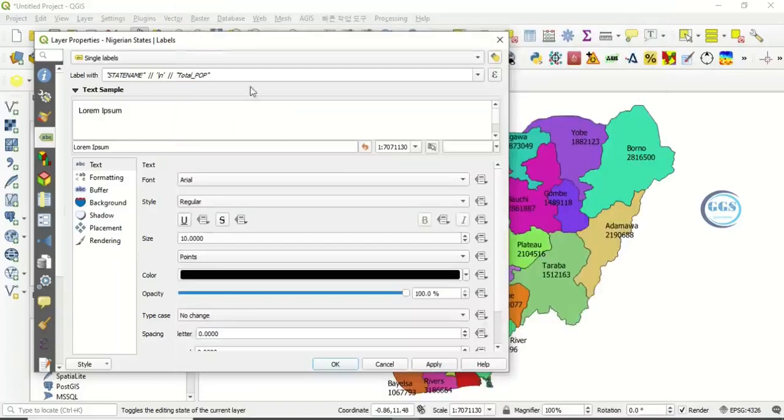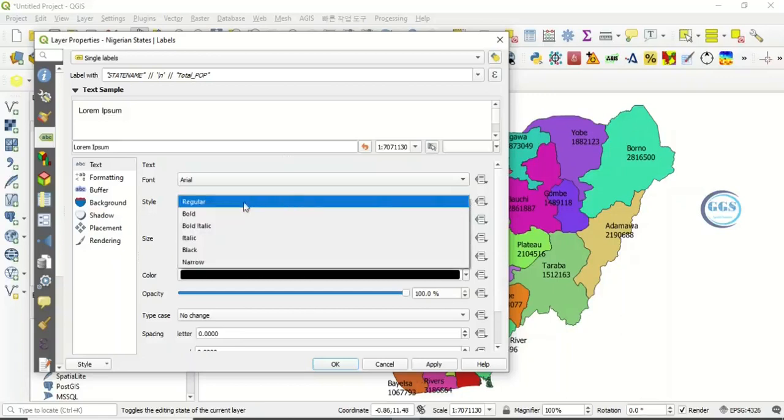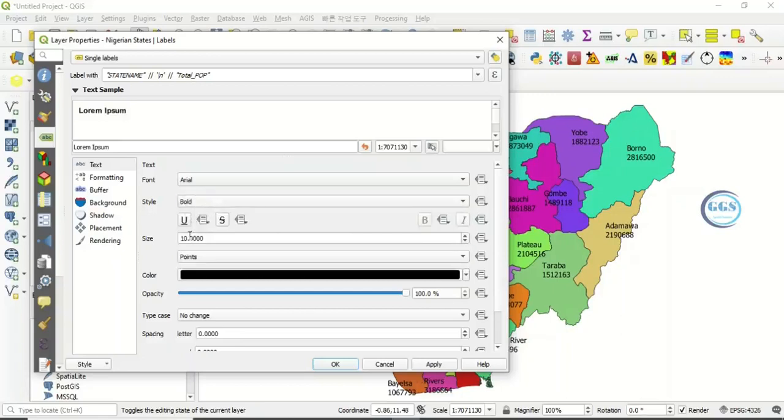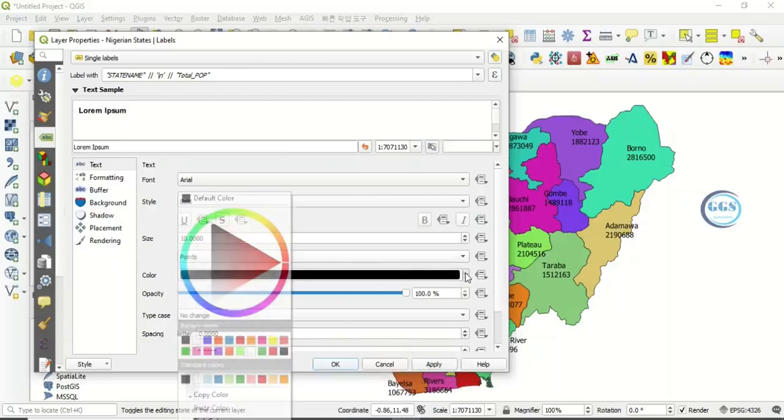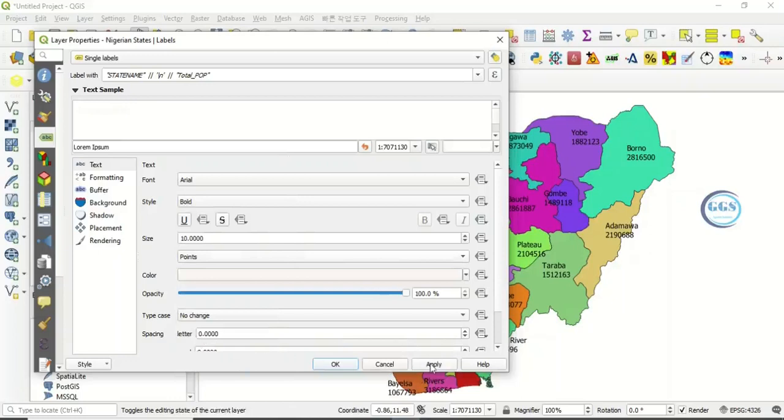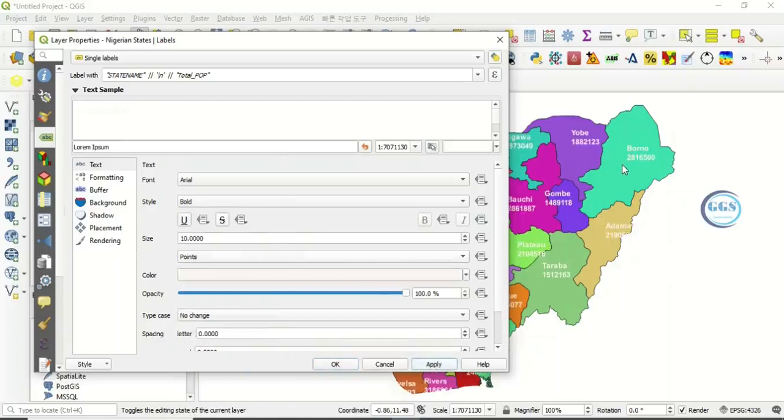Arial. Okay. Then maybe you want to make it bold or regular. Let's say bold. And then how big do you want it to be? If you want it to be 10, let's leave it at 10. Then the color, you can change the color. Let's change it to white. Apply and see what you have done. See, this is the result. Now you can still go further to formatting.